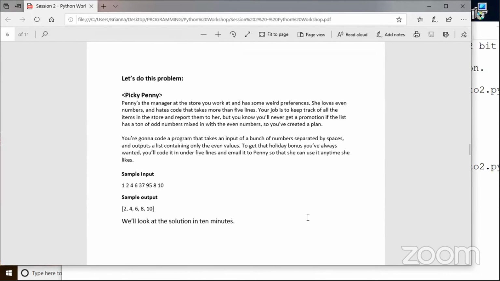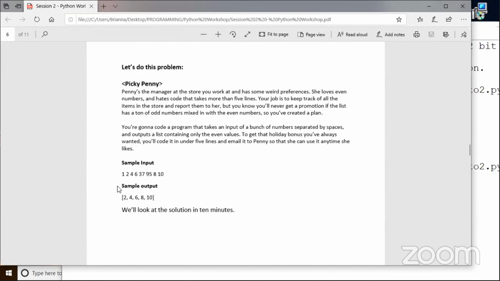Okay, let's do this problem together. We have the manager of a store named Penny, and she has super weird preferences. She really likes even numbers, but she really hates long code. Your job is to keep track of all the items in the store and report them to her. But you want a promotion, so you make sure that she only sees the even numbers. And you also want to get a holiday bonus, so you're going to code it in under 5 lines.